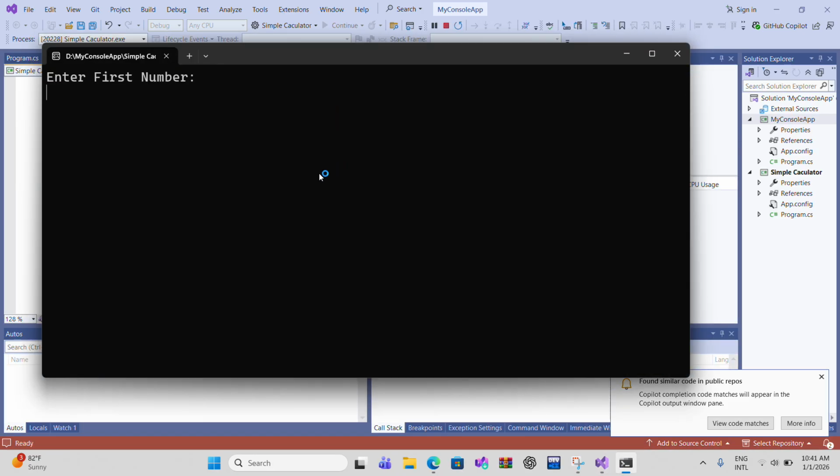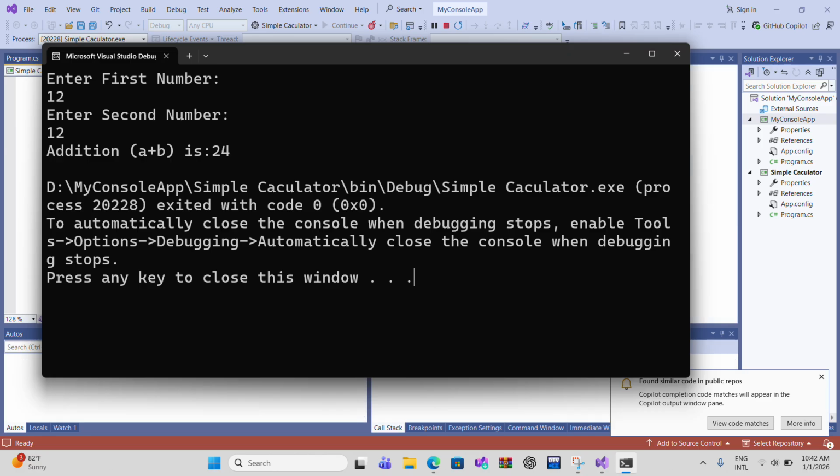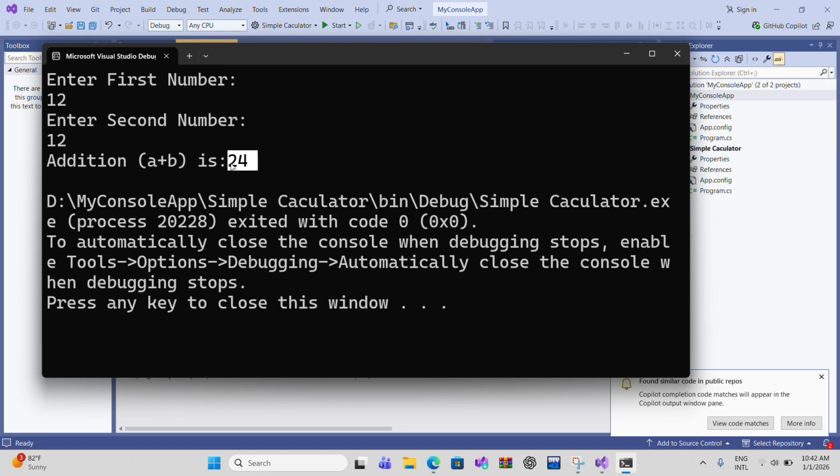In the console application, I put in the values: number value 1 is 12, number value 2 is 12. The result is 24, because I called the function that performs the addition operation.